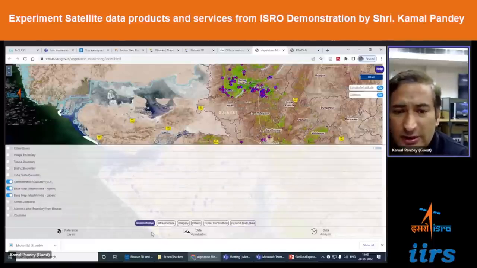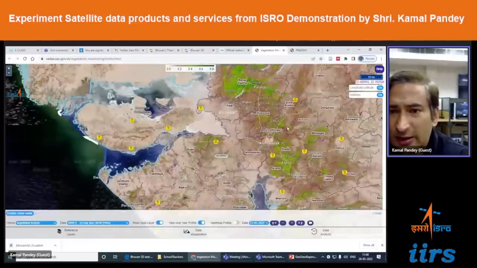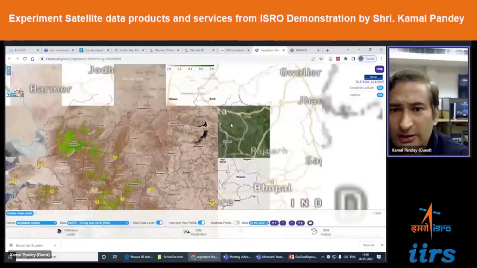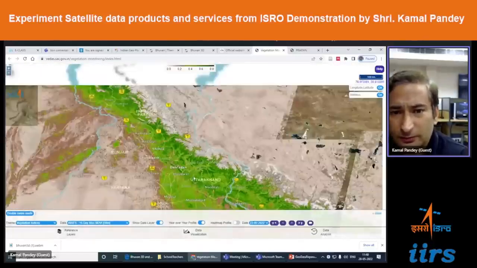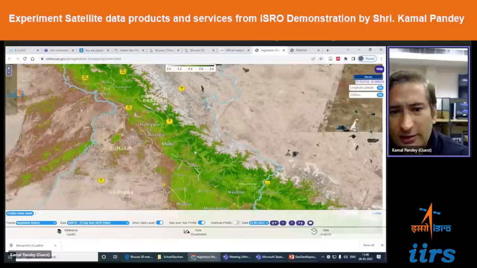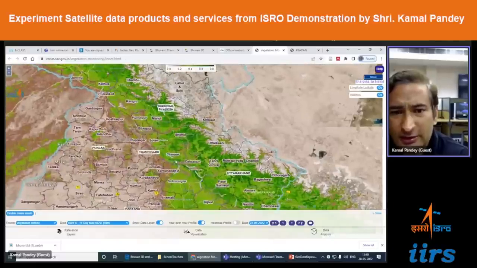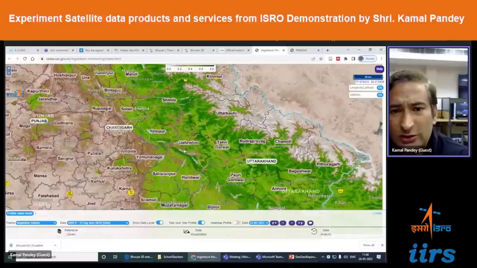Now let us go to the administrative part, the data visualization part, and I will just go to my city here, Dehradun city. If you click over here, let us say at this part somewhere, city names are also displayed. So this is your Dehradun city.